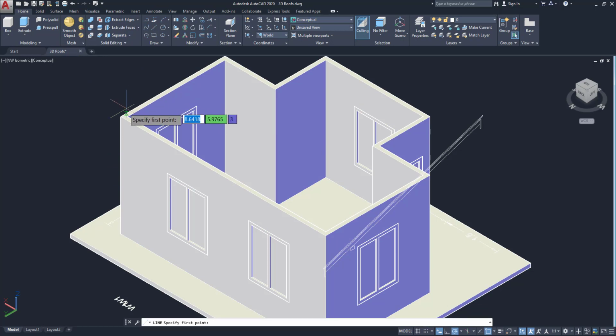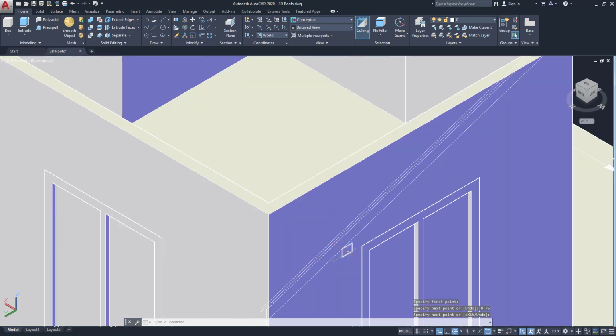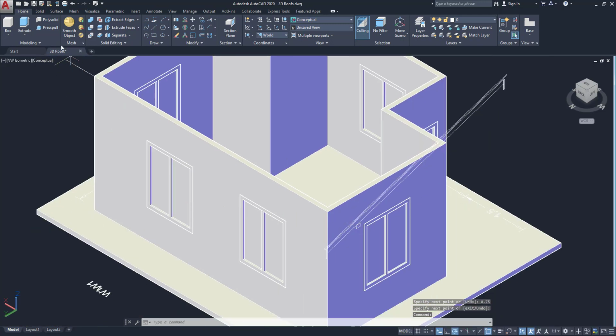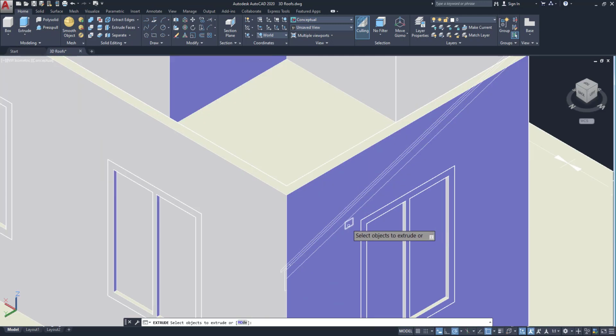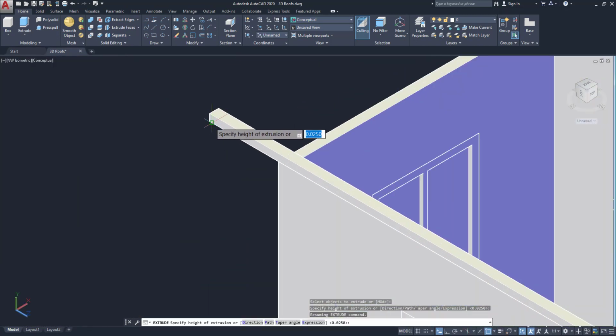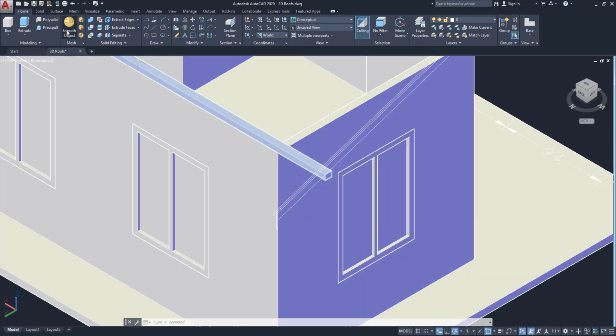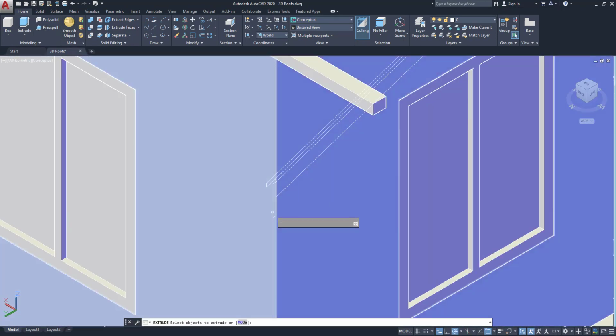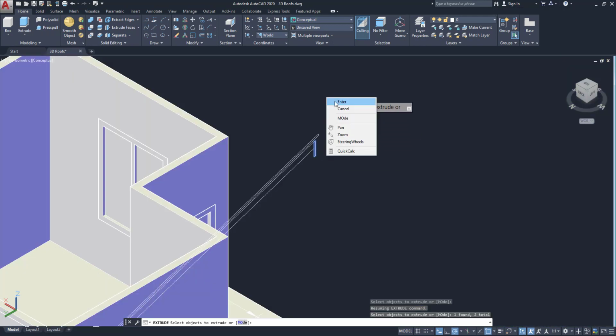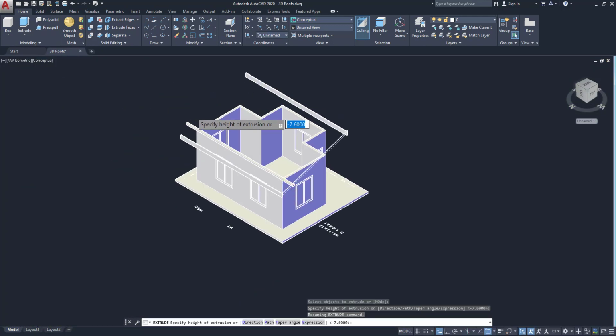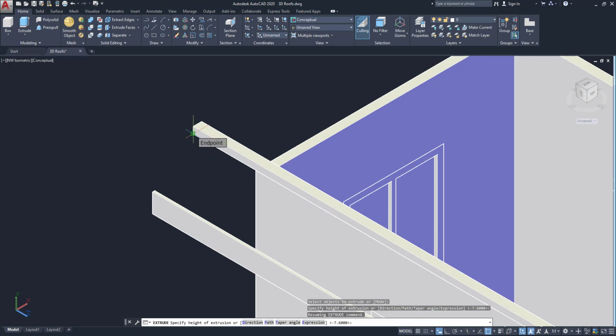And here also I have to extend this one 0.75. We have to extrude this wall plate. Click on extrude. Click on this object and enter and pick this point. This is our wall plate extruded. Same as that, balance board should be extruded from here to here up to this one.